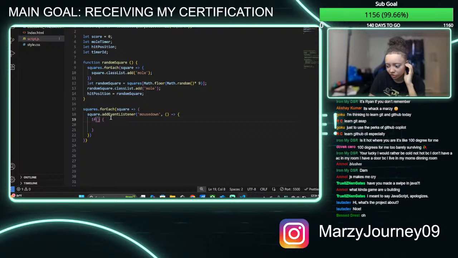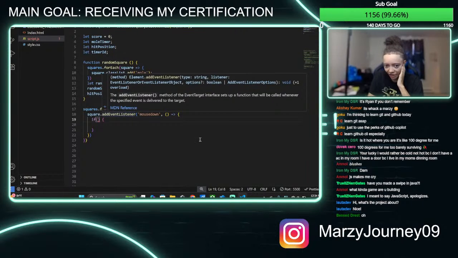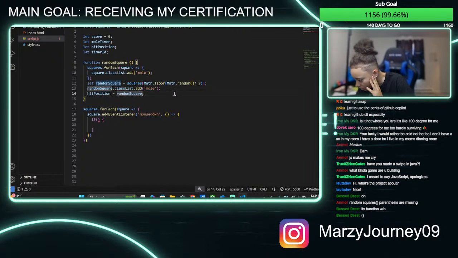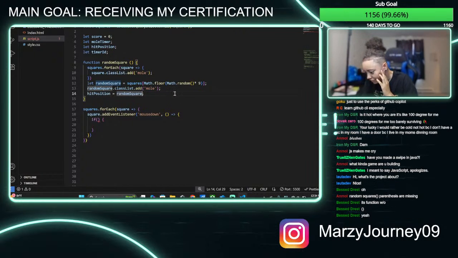I feel like I'm missing something too, because I wrote something in my notes saying .id, but I don't know where I'm supposed to be writing it. I feel like it's supposed to be here. You say random squares, parentheses are missing. Oh yes, I figured that out.